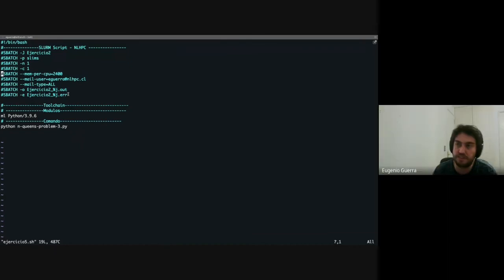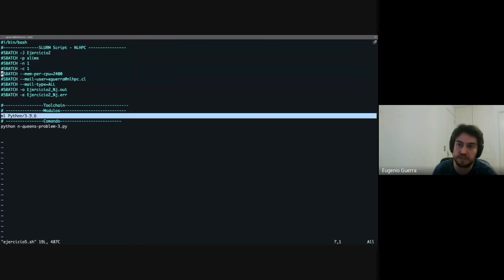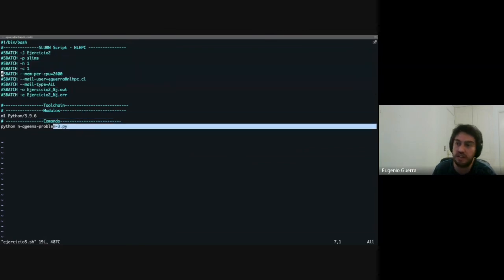Remember, the first part is always the results or the SQ, the queue system. The second part is about the software, and the last part is about the running command.